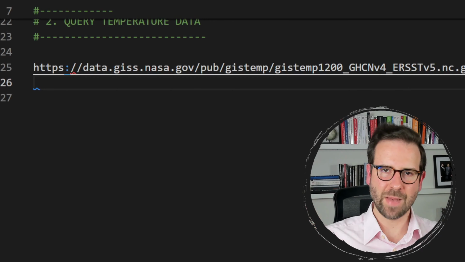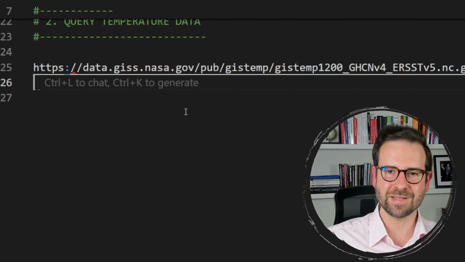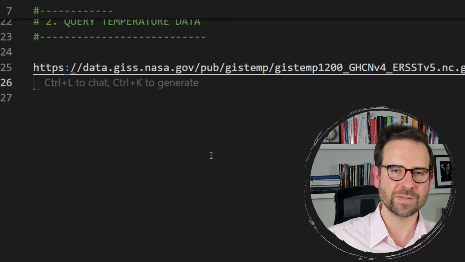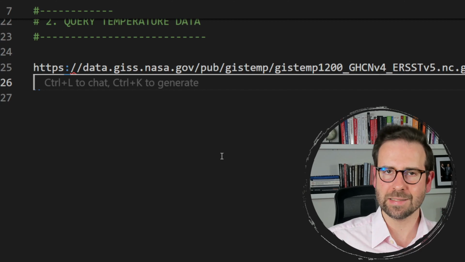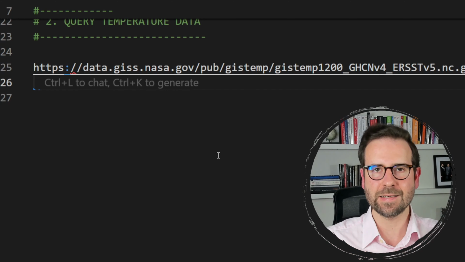All right, and we are back in R, and over here I pasted the link to the data. One thing about this dataset before we move on: this is the temperature anomaly in Celsius relative to the average temperature in the 30-year period between 1950 and 1980.